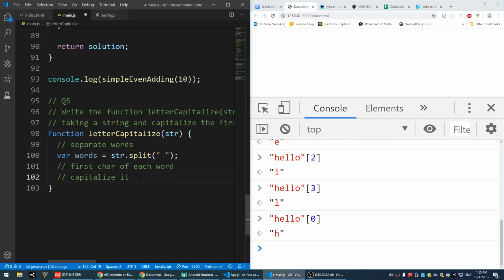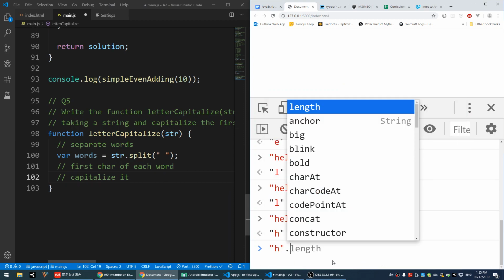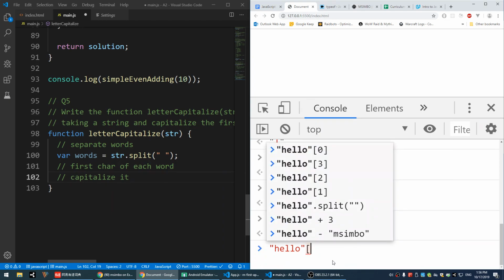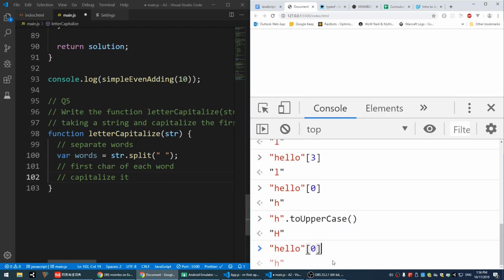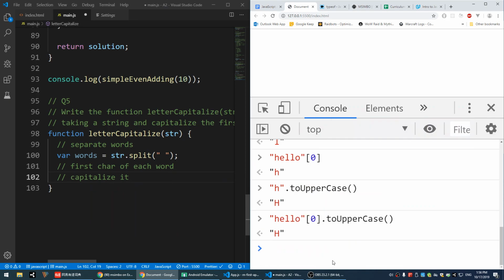And also, how to capitalize it. There's a function, if you search how to capitalize a string in JavaScript, I can tell you, you're going to use a function called toUpperCase. It's going to change h into a capitalized H. So what we need to do here is, if I get a hello, I need to get its first character h and toUpperCase, and give me the capitalized H. And then plus the rest part of it.